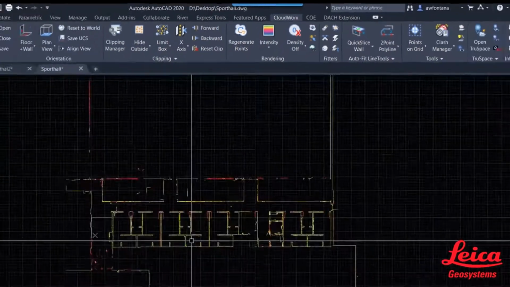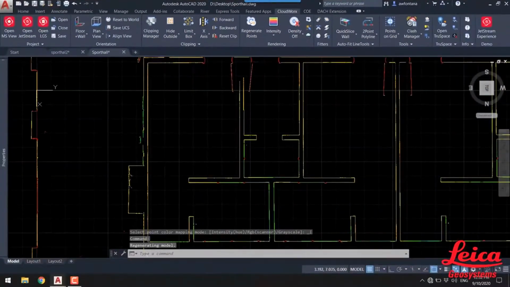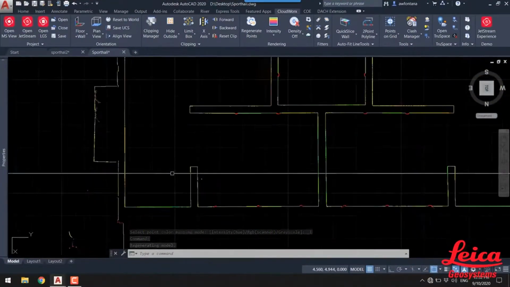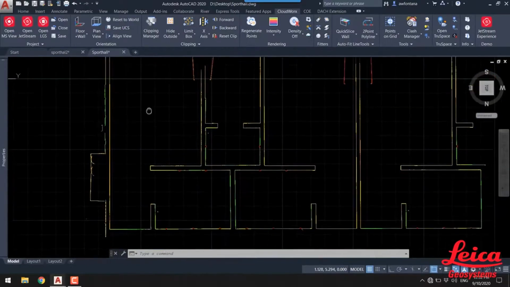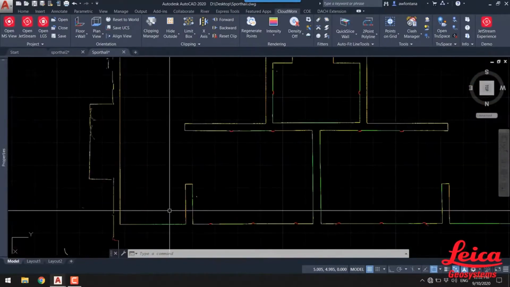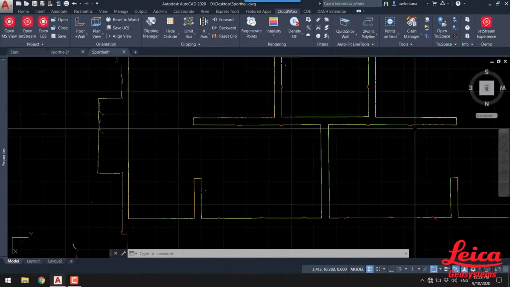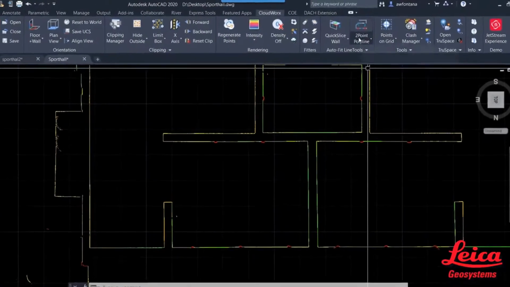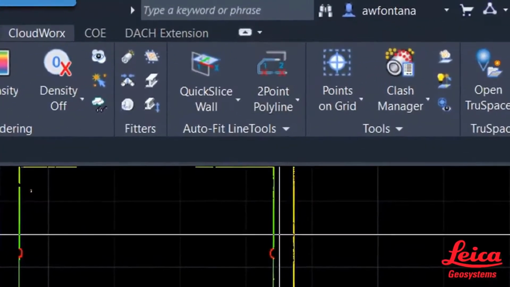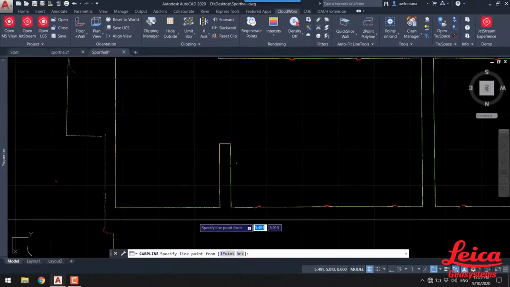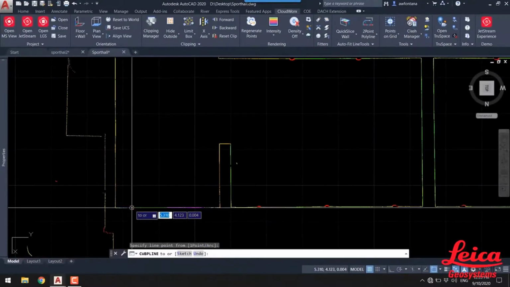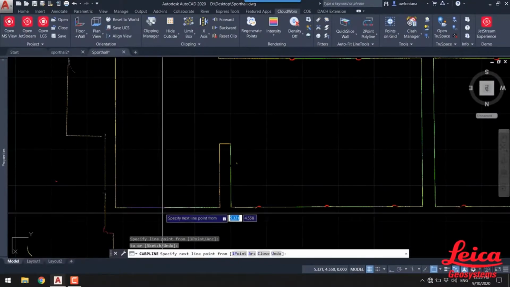Now we're going to change the point cloud color to intensity. That allows us to see it a lot more clearly on the black background within AutoCAD. And then what we want to do is start digitizing and drawing up the floor plan. So we're going to use this 2-point polyline tool built into the CloudWorx menu. And this is really quite nice. It allows us to very rapidly start working through and digitizing the floor plan.